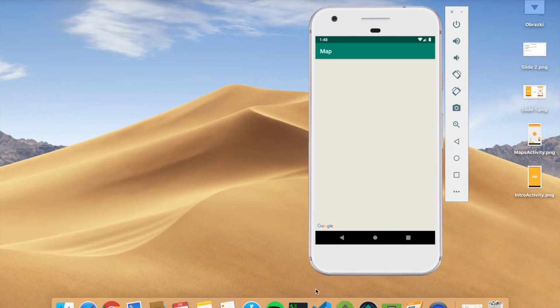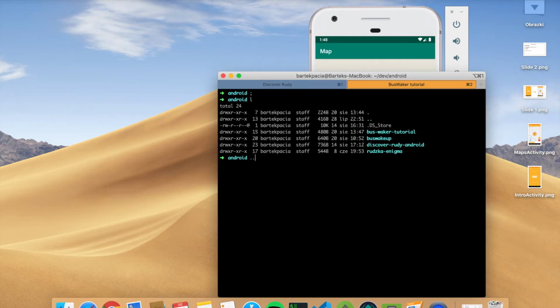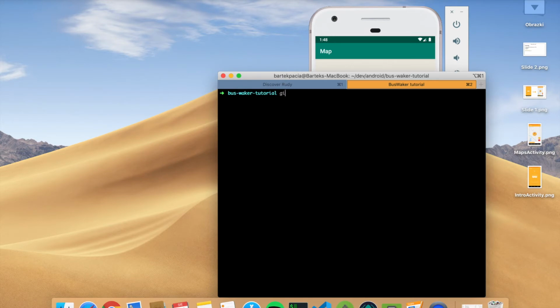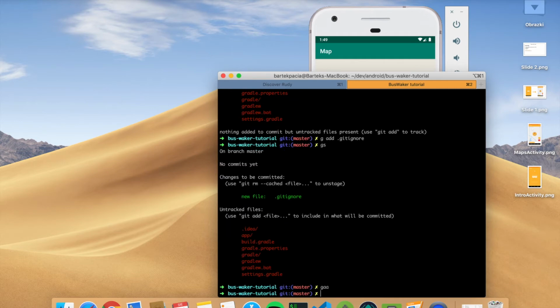So now there's just one more thing I'd like to do, and this is I'd like to initialize a Git repository for this project because I'm going to use Git for version control. Where is this project? Buswaker Tutorial. Okay. And now git init. So let's just add our gitignore file. And now we can add everything and commit. Initial commit.